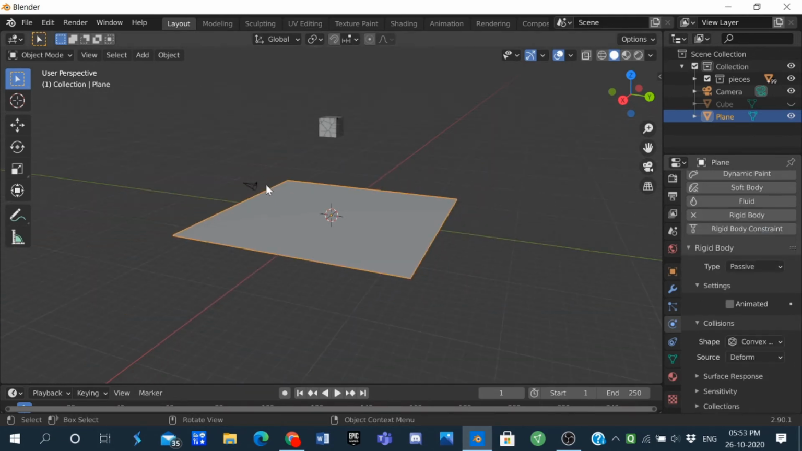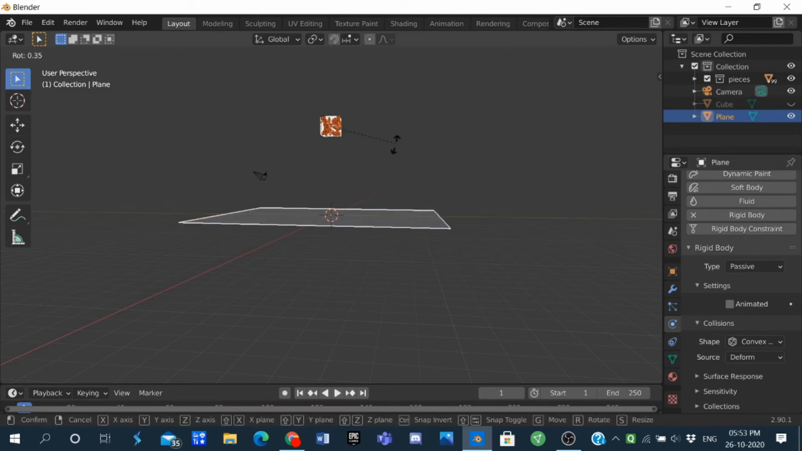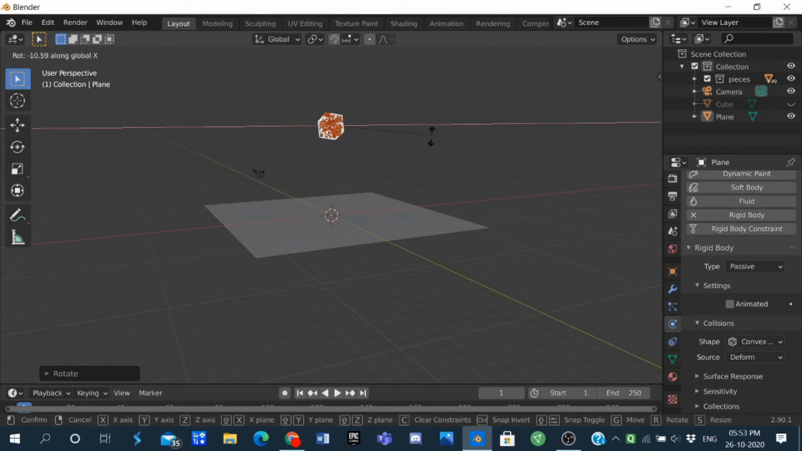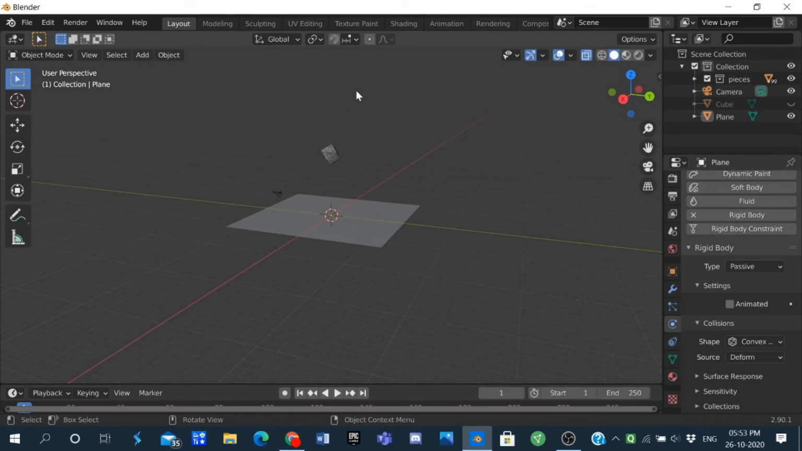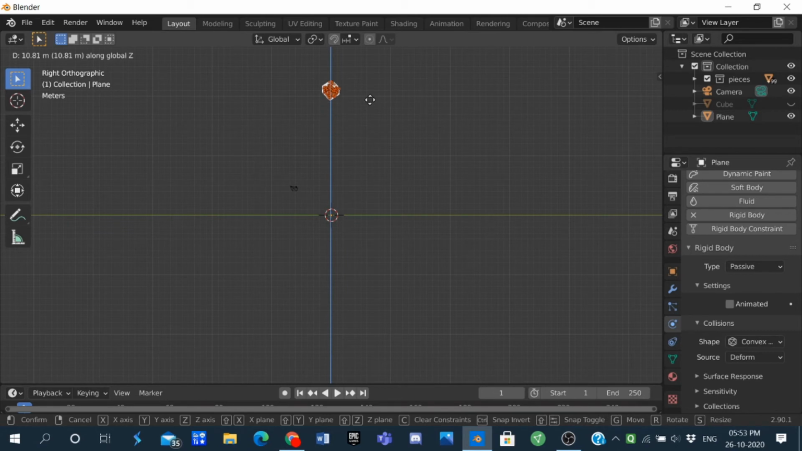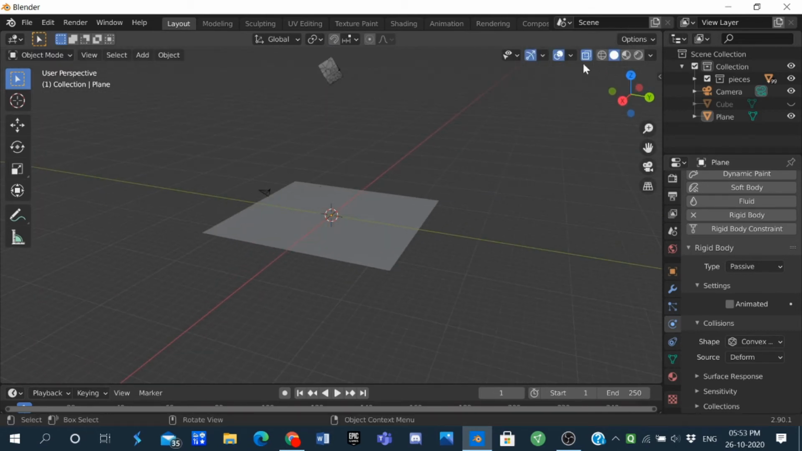So I'm just going to X-ray mode, select all of these cubes, and I'm just going to rotate it so that it looks like it fell from there. Just going to move it a little bit more up. So our work is finished, and this was a really simple tutorial. Let's play and see how it looks.